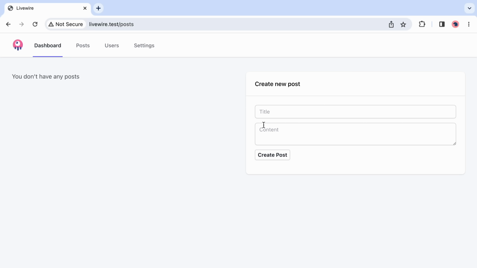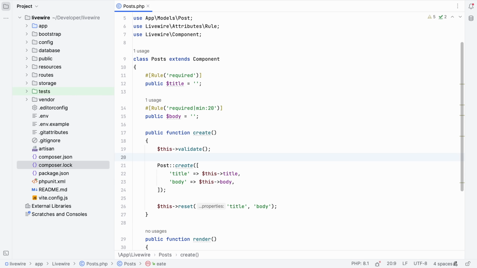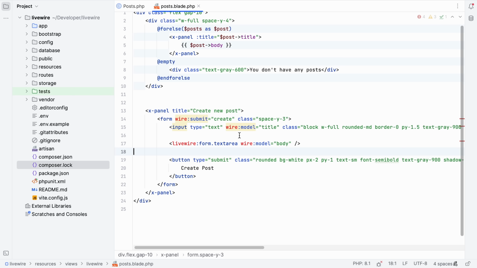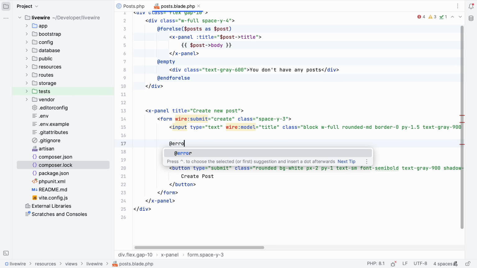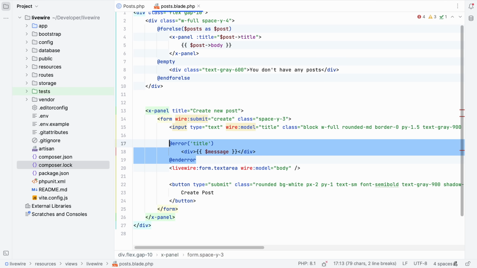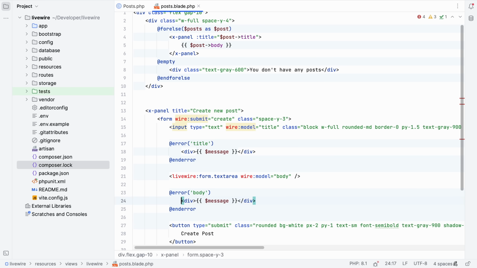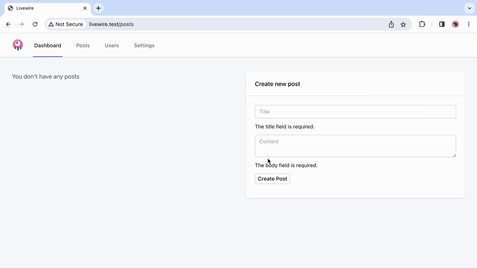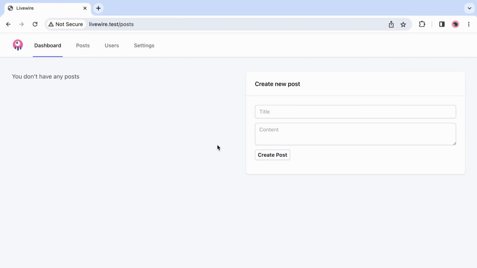This is because the validation is stopping the post from being created, but we haven't implemented any errors to be shown yet. So let's quickly add some error reporting so we can see our error for our title and our body. And if you give this another go, you can see that we now get the message saying that the title is required and the body is required as well.